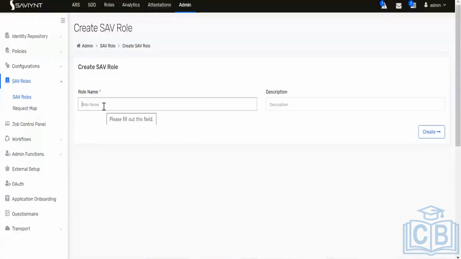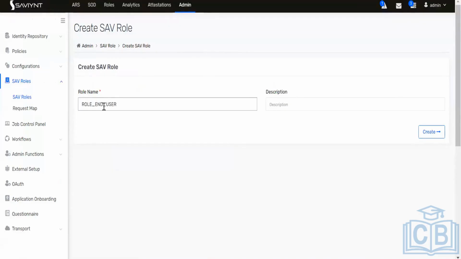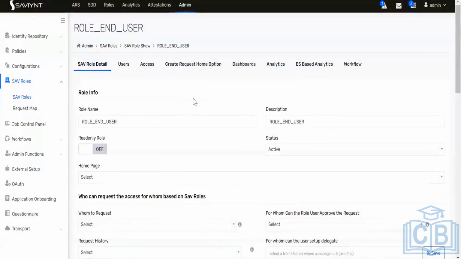Also, how can you mention the role? Underscore. I'll give end underscore user. One name, but it should always start with role underscore. And I'm giving the same description. Click on create.